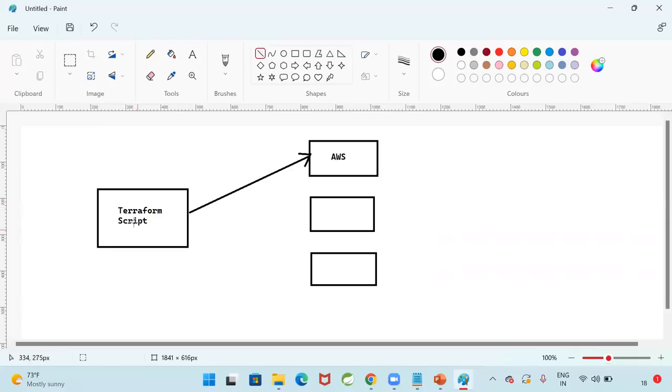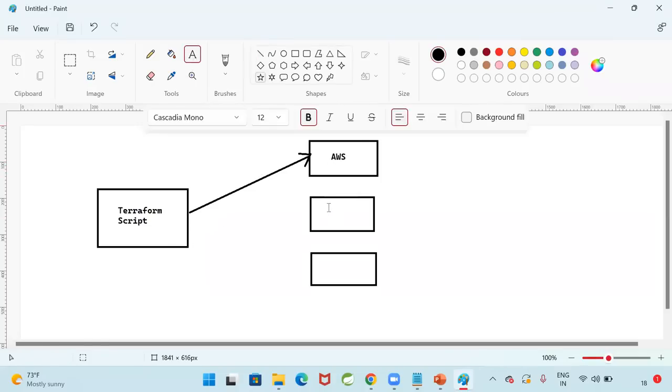I will write the Terraform script only once. If I execute this Terraform script, then I can create one virtual machine in the AWS cloud. For example, tomorrow I want to create a virtual machine in another cloud platform.